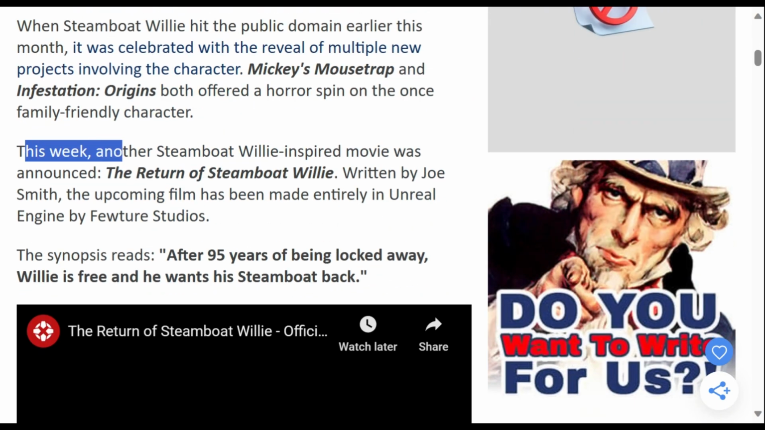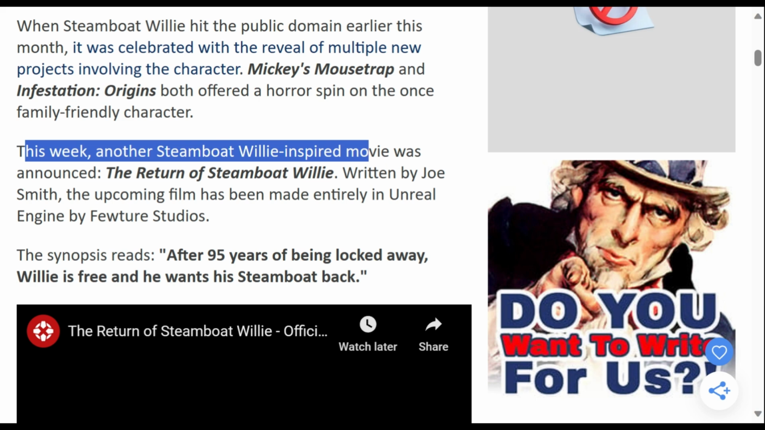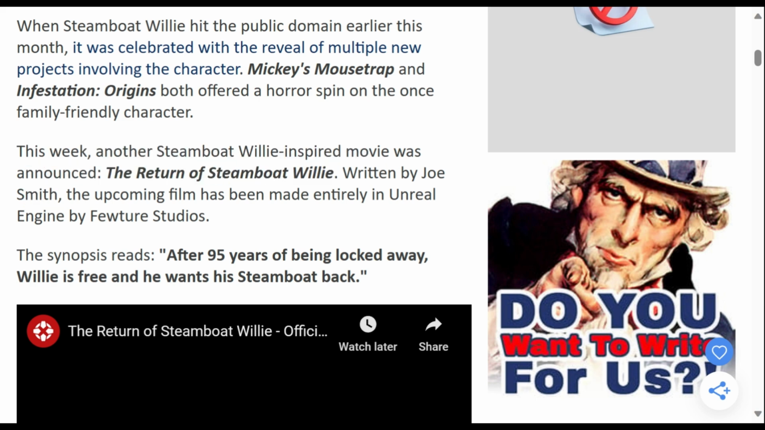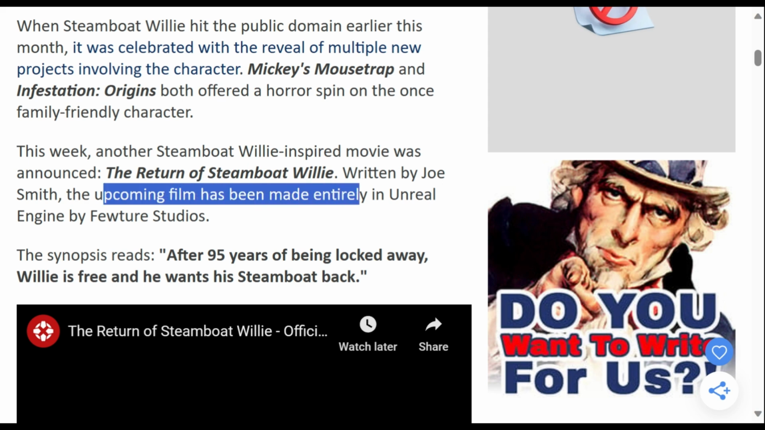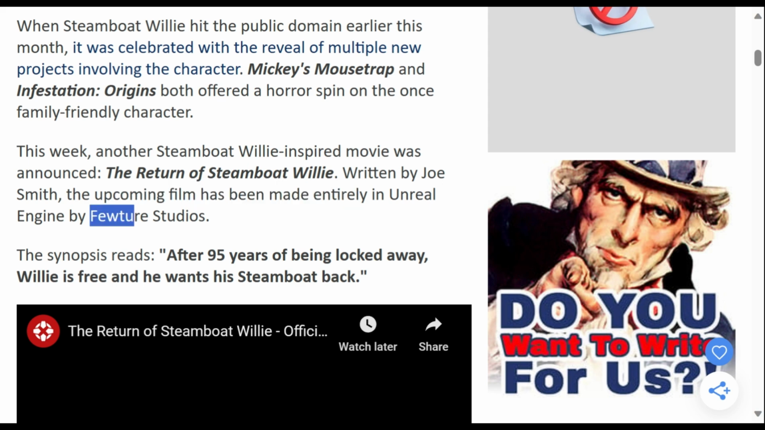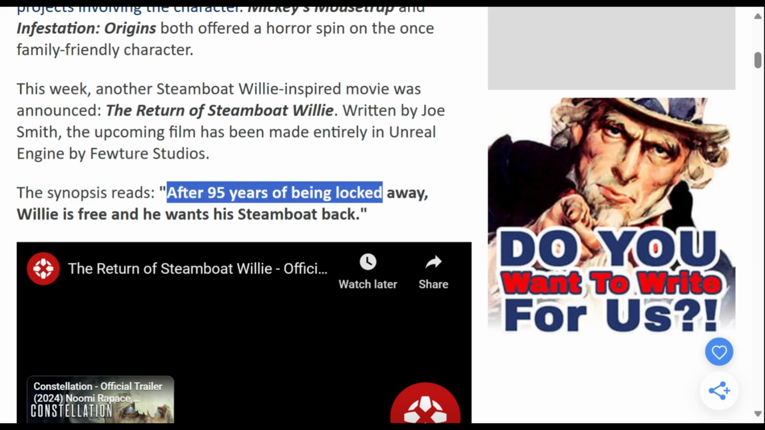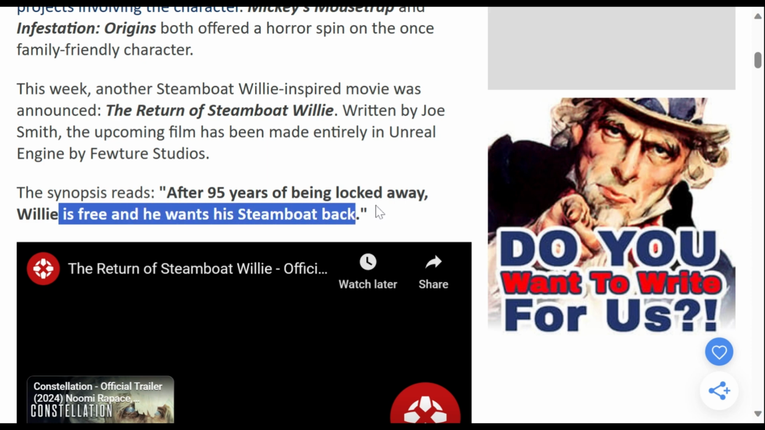So, this week, another Steamboat Willie inspired movie was announced. The Return of Steamboat Willie, written by Joe Smith. The upcoming film has been made entirely in Unreal Engine by Future Studios. Sorry, I butchered that. By Future Studios. It was just a weird spelling. So, the synopsis reads, after 95 years of being locked away, Willie is free and he wants his steamboat back.